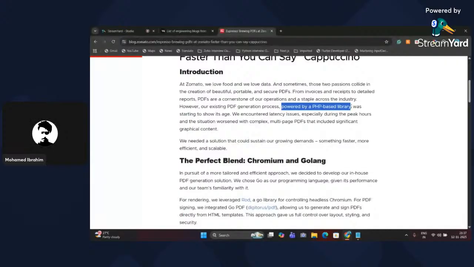PHP-based libraries were starting to show their age. We encountered latency issues, especially during peak hours, and the situation worsened with complex multi-page PDFs that included significant graphical content.